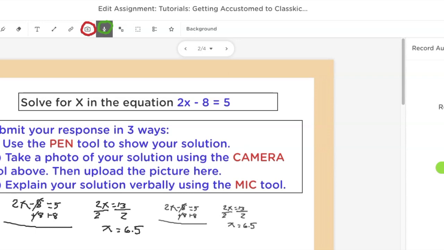And once you save it, it should appear on our whiteboard. Okay? The explanation should include how you obtained your x, and then how you determined that x equals 6.5 is really the solution to the equation 2x minus 8 is equal to 5.